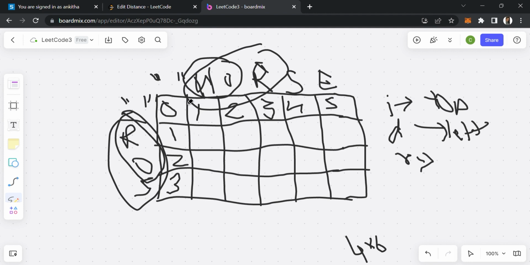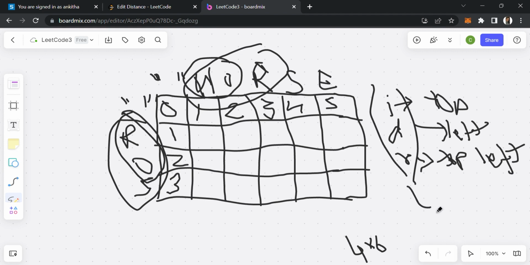And for replacement, it will be the immediate top left value. That is nothing but the diagonal value. For this cell, the diagonal value will be the replacement value. So it will be top left. So after this, what you have to find is the minimum of all these 3, I, D and R. Minimum of I, D, R. You do that, and for that minimum value, you add 1 and that will be equal to the cell value.